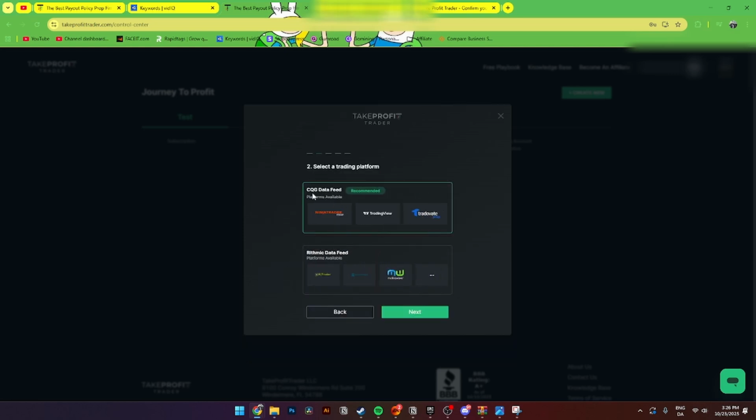From here, you can see the CGG data feed where you can choose between NinjaTrader, TradingView, or TraderVate. You can also choose Rhythm data feed, which are RTrader, QuantTrader, MolitoTrader, and a bunch of other ones. Personally, I'll do the recommended, also NinjaTrader, TradingView, or TraderVate, and just click Next.